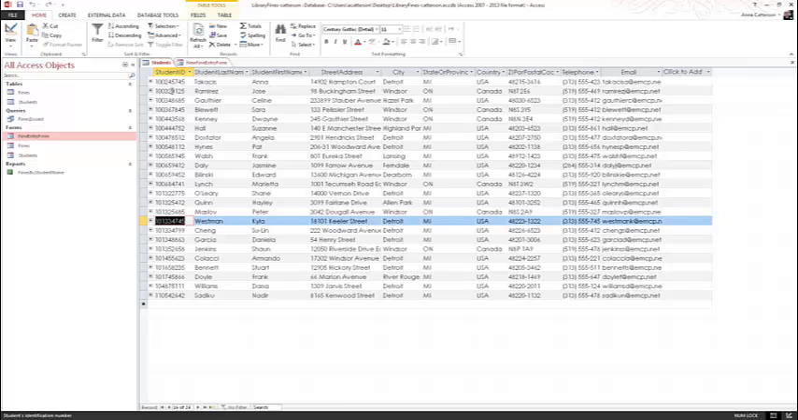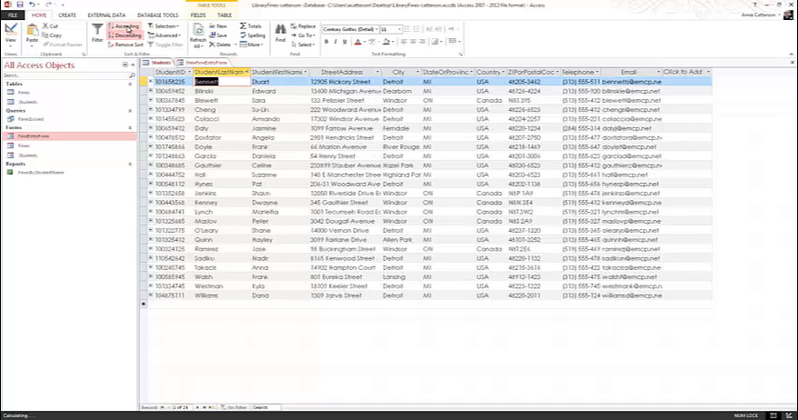Tap or click to place the insertion point within any field value in the student last name column. Here, we're going to tap or click the Ascending button in the Sort and Filter group found under the Home tab. By selecting the Ascending option, we can alphabetize our student list. Let's close the Students table and save when prompted.